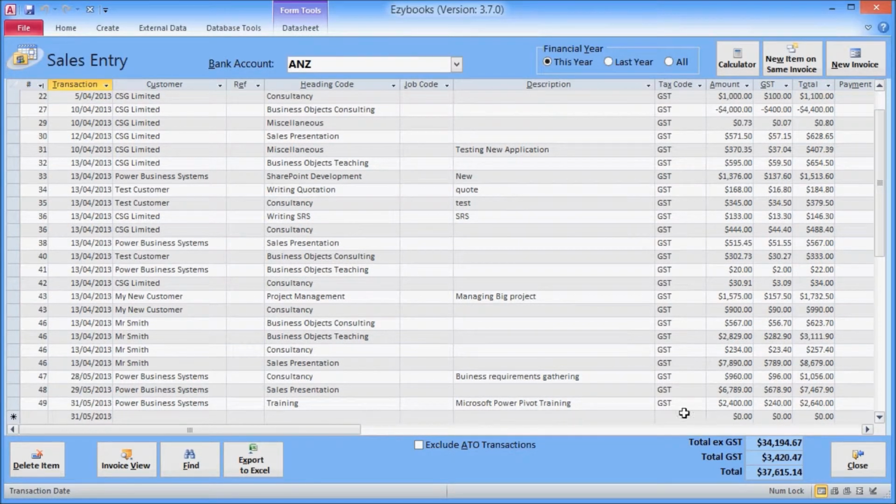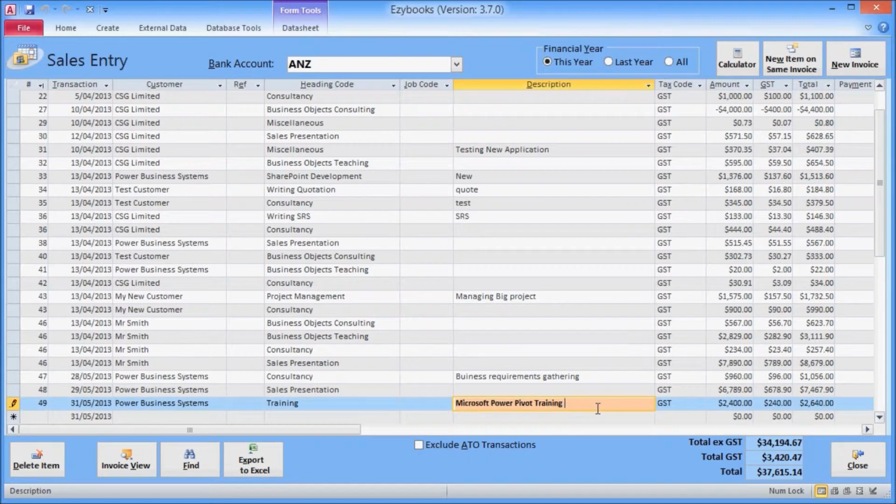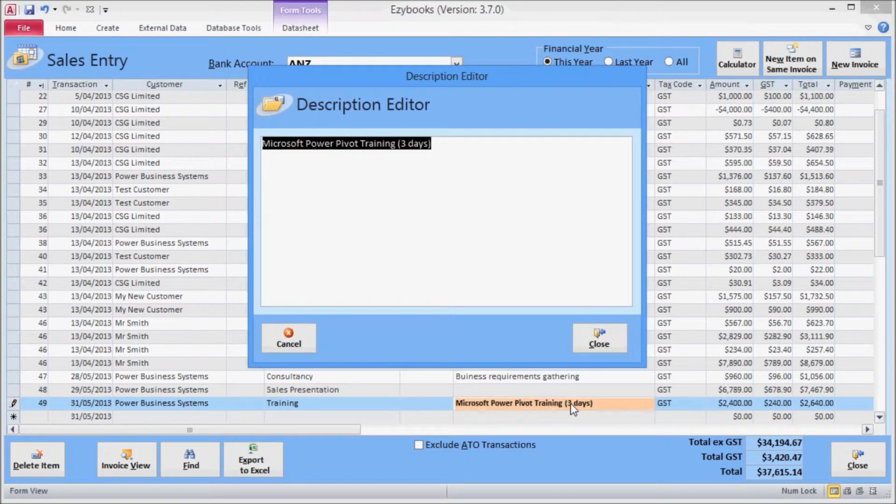You'll see if I scroll down to the bottom here, that entry that I've just put in, and just to show you, I can also edit it in this list view. So I want to go and change the description here, I can edit it directly, or if I've got a big description, I can double click on that field and it will actually open up a larger description editor screen for me.